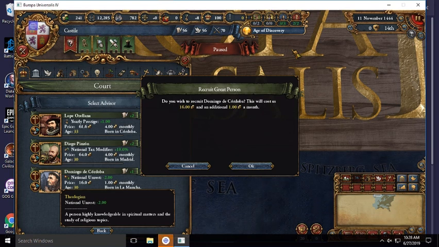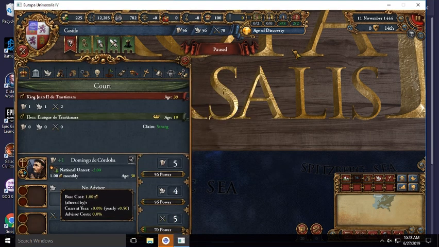It costs 16 ducats, or gold. 16 gold, and then an additional 1 gold per month. Okay. C is confirm. There we go. He's recruited.